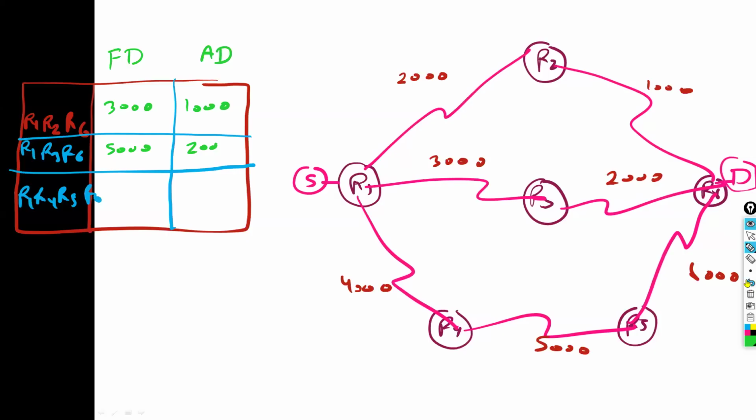Now if you remember, here this side we have 15,000 and this side we have 11,000. So as per this design, on this side we have the least cost. We have the least cost, so this route will be installed into the routing table.